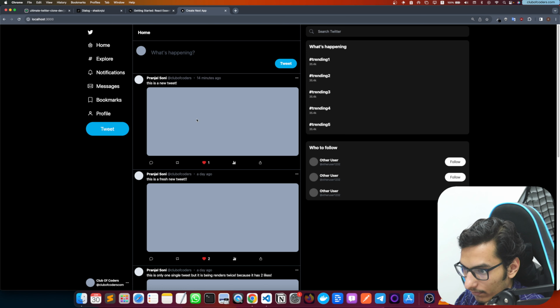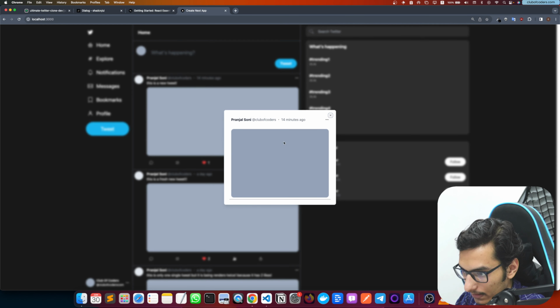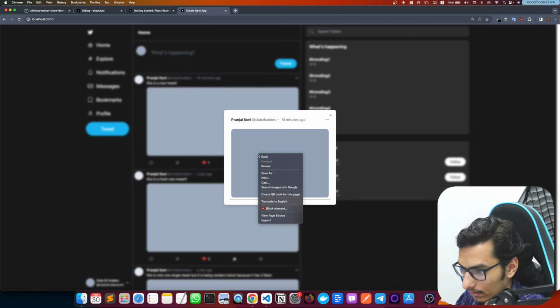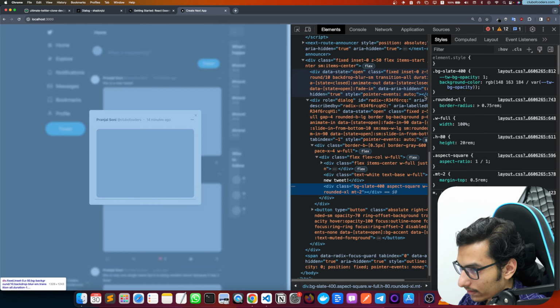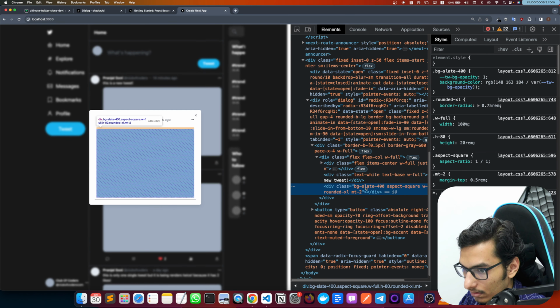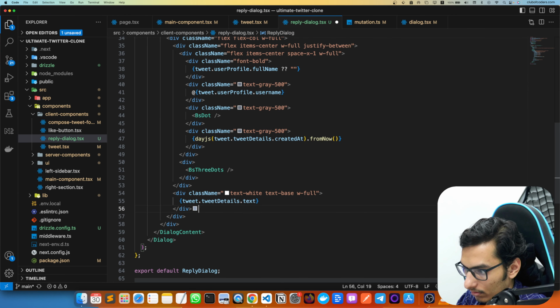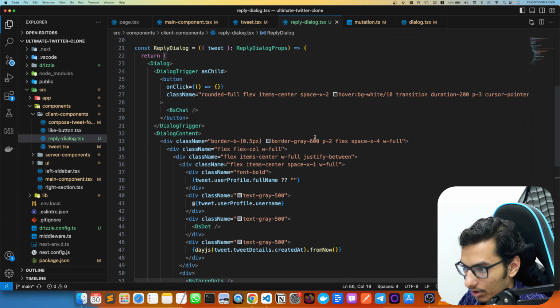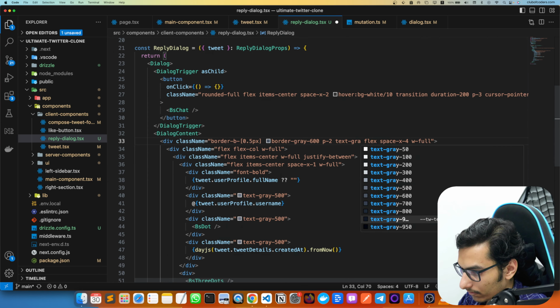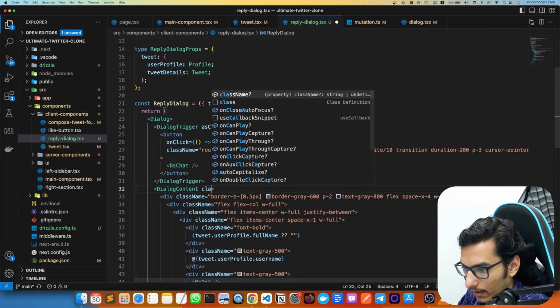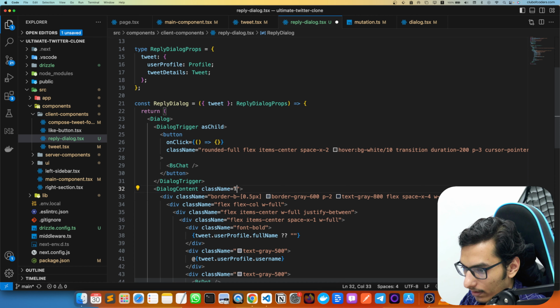So the problem we are facing here, if we open this reply model, this is the thing which we don't need. What is this? So let's see, BG slate. This is a new tweet, BG slate. This we don't need. Where is this? Yeah. So this thing we don't need. And the text is gray. Let's use text white. And we have to make this dialog content look like our tweet.